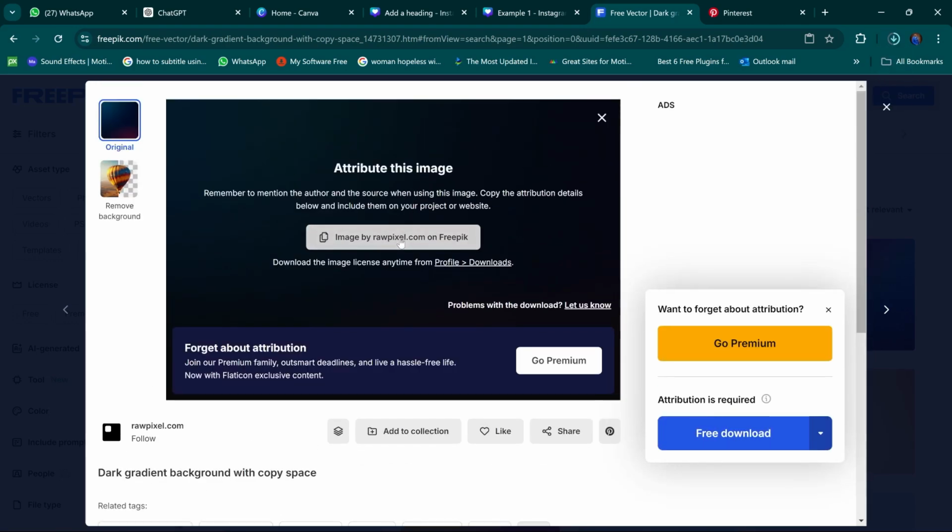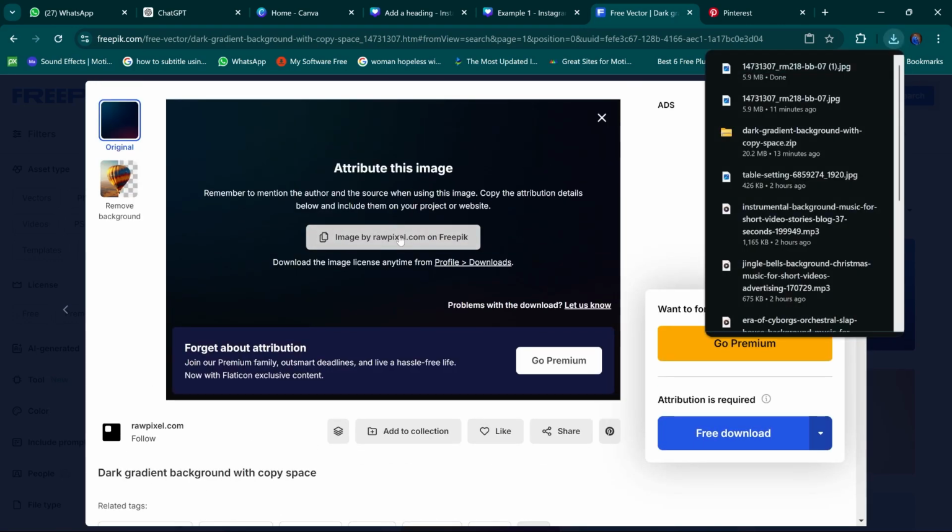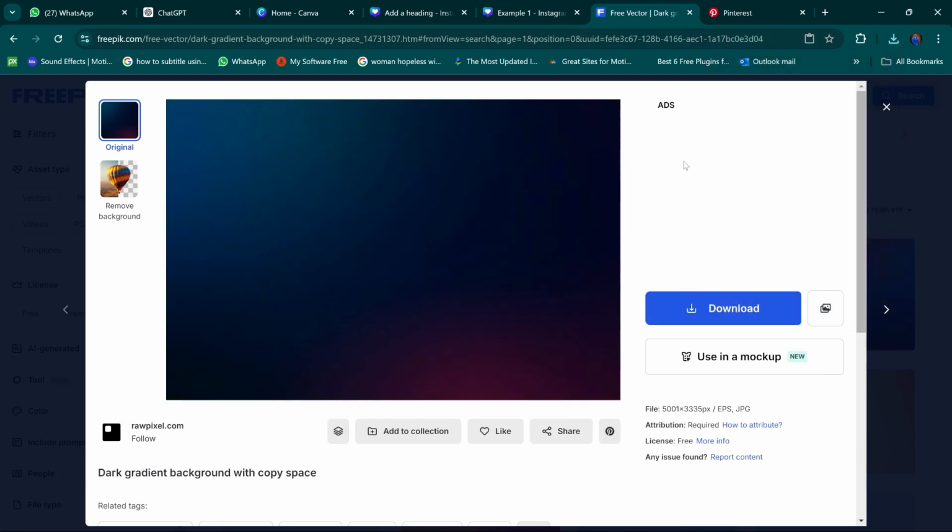However, you can always copy the attribution, where you attribute Rawpixel as the one that created this background for you and me to be able to use. Then you can always copy that and make sure you attribute it in your design.